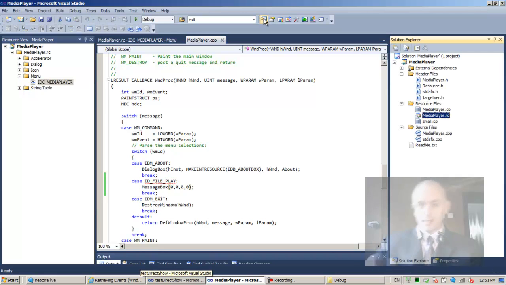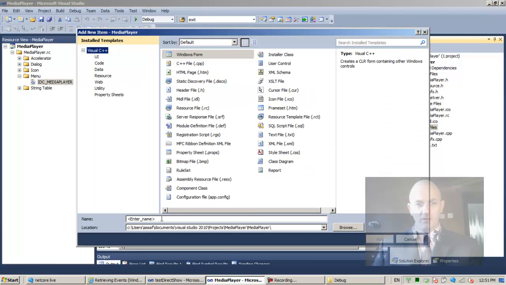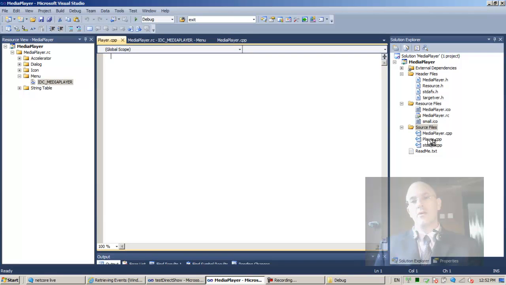So what I'd like to add is a separate file over here to play the file. So add a new item. So this is going to be the player. Excuse me. And this is going to be a C++ file. Add. And there is our player over here. Let's first try and simply invoke code in the player. So let's write a test function over here, void f, and let's try and put a message box over here.